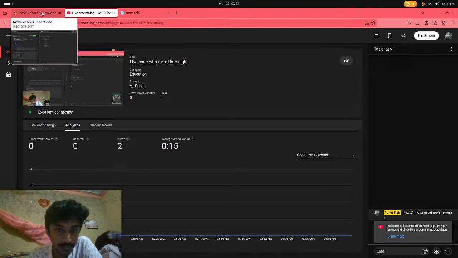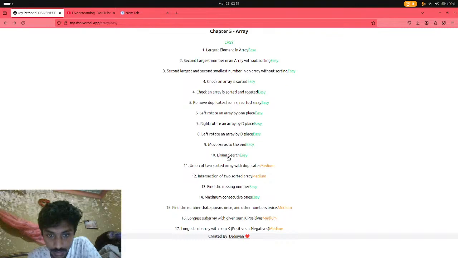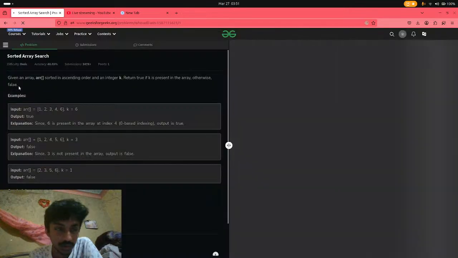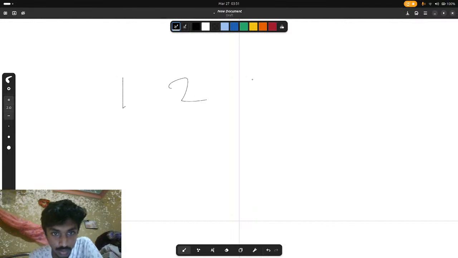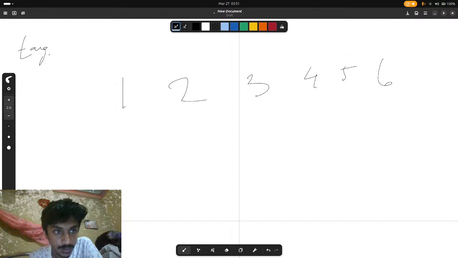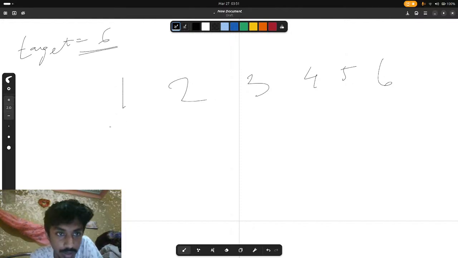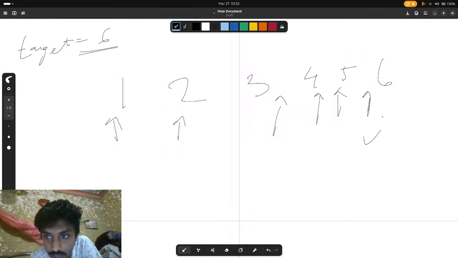All right, the next question. Linear search. This is easy and we can do it in a second. So basically 1 2 3 4 5 6. It is giving a target 6. I don't know whether 6 is inside the array or not, so I will check. Are you equal to 6? No. Are you? No. Are you? Yes. Return true.